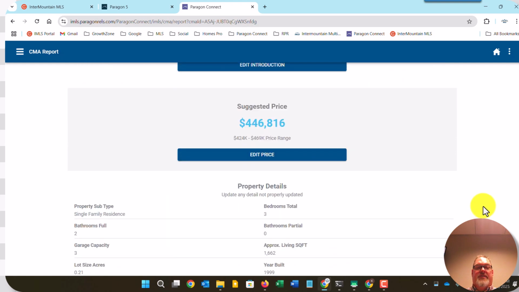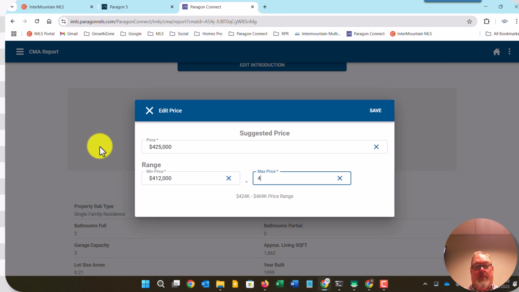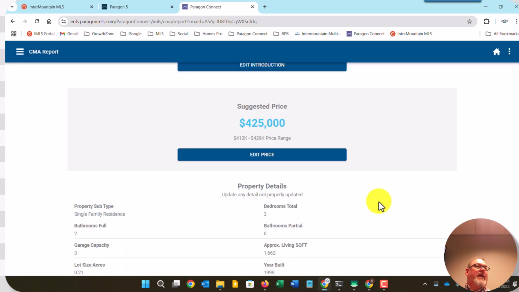And then you've got the suggested price based on the comparables. So it's just taking the price per square foot, low and high, and timesing it by the square footage of the subject property. That's where that number's coming from. So if you want to edit it, like maybe this subject property hasn't had some of the upgrades the comparables have, I could come here and edit the information. Like maybe I think the price should be $425, and I think the range should be $412 to $429 or something. And then when I save it, it's going to use my information instead of what came from the comps.